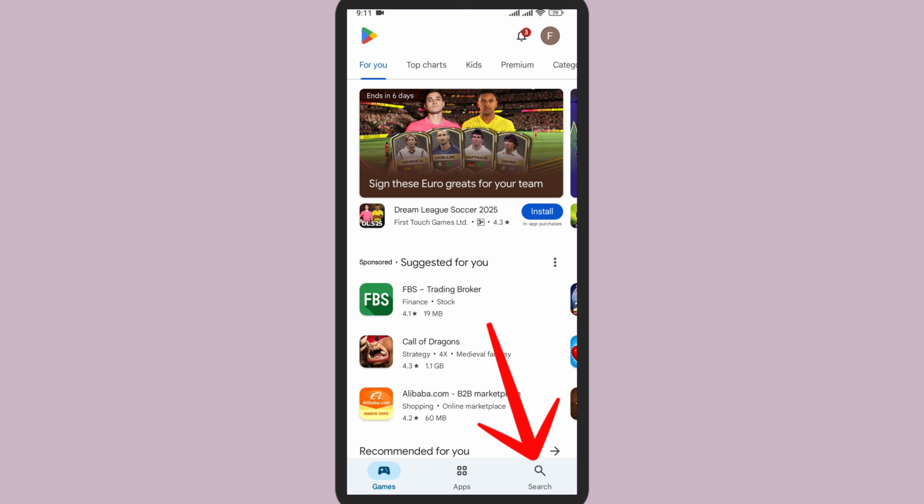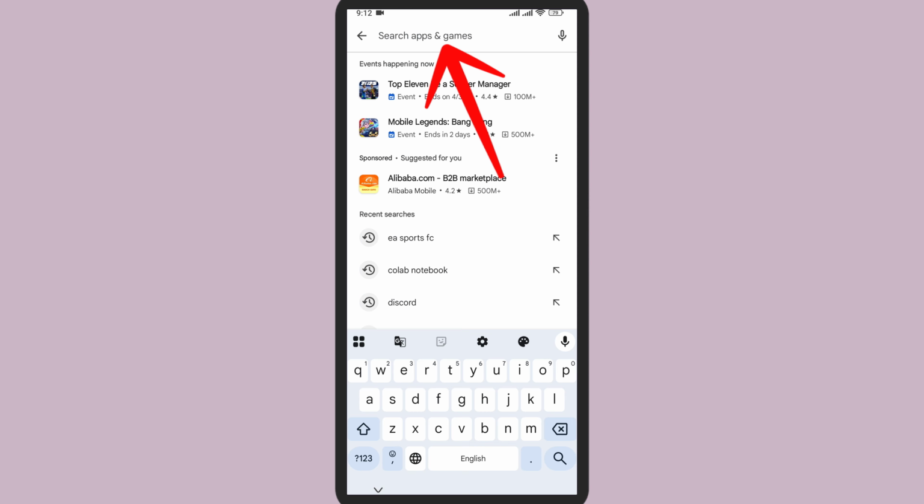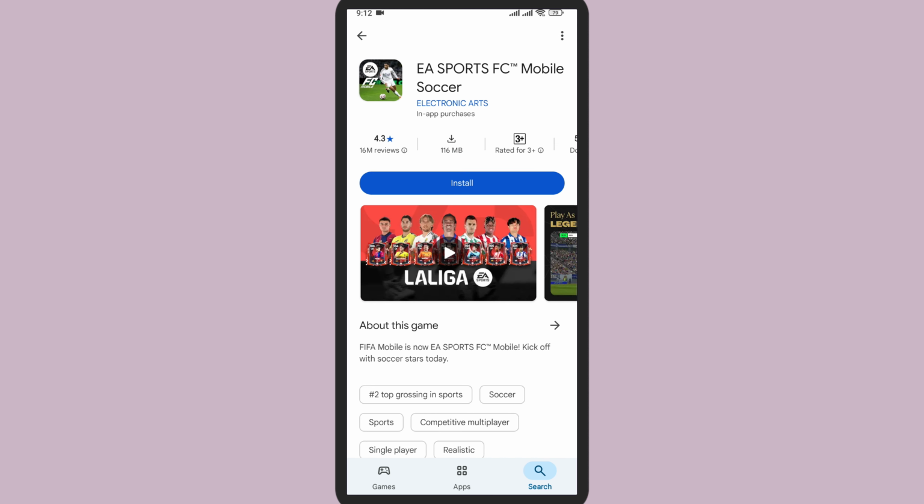Now, here on the right bottom, you can see the search icon. Tap on the search icon. Now, on the top at the search bar, search for EA Sports FC. So, it will pop up in the first. Now, tap on it. Make sure this is the right application.